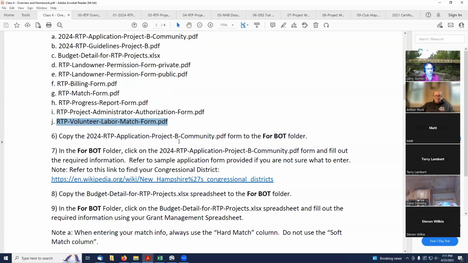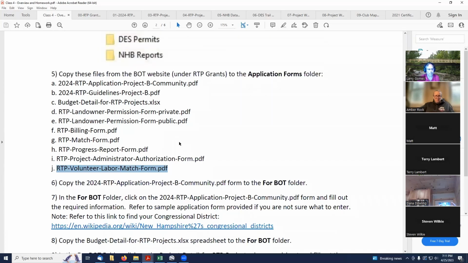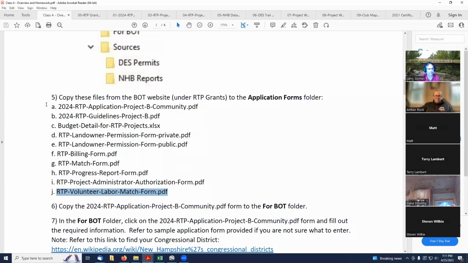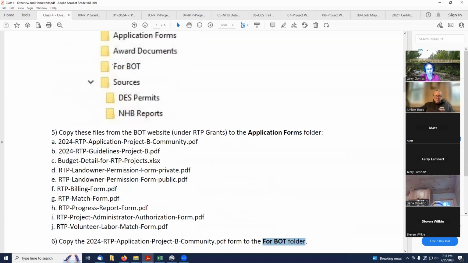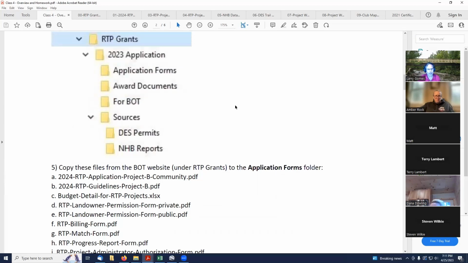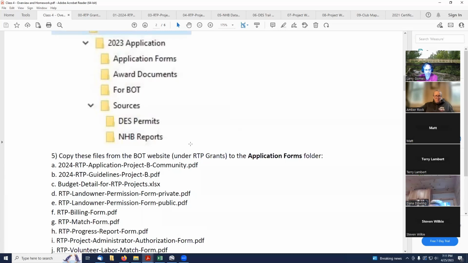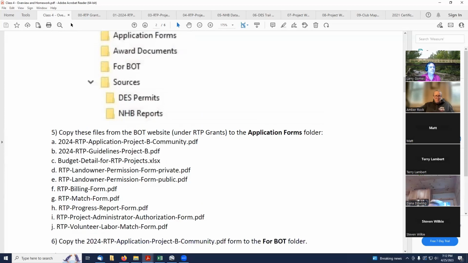So the first thing that I'm going to do is take a copy of this grant application and put it into my 4BOT folder. What 4BOT means is this is the information that I'm eventually going to be sending to the Trails Bureau. So I'm grabbing a copy of the application form, throwing it in that subfolder, and I'm going to end up filling it out as I go. So that's the next step here.